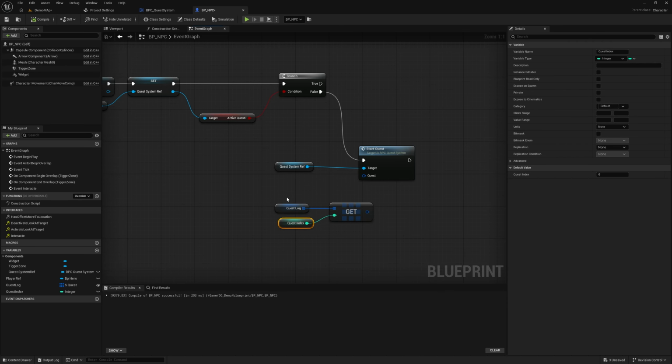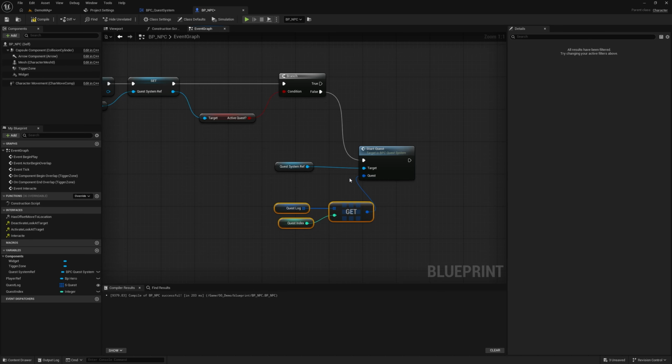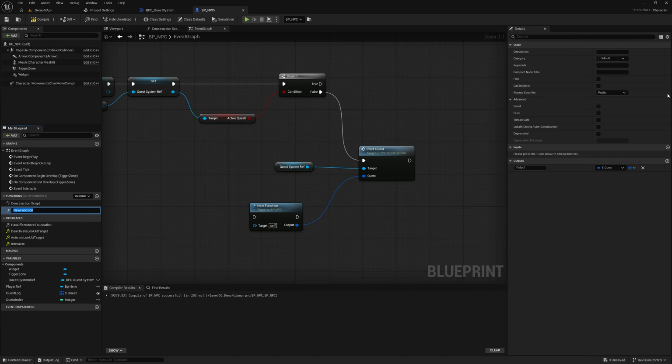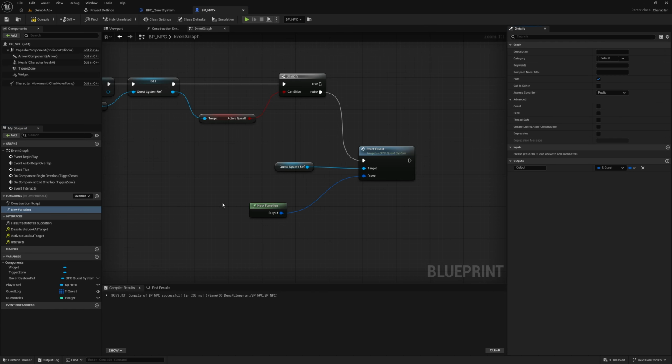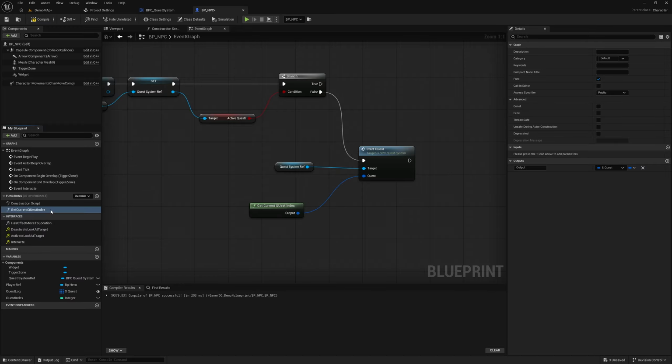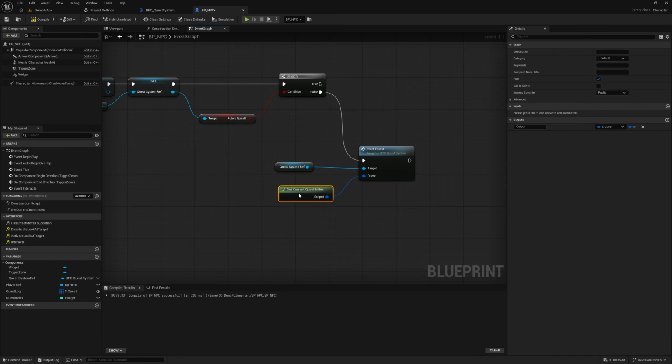What I'm going to do is collapse this to a function. I'm going to make it pure, and I'm also going to name it get current quest index, except I want to fix the typo. There, quest index. There we go.